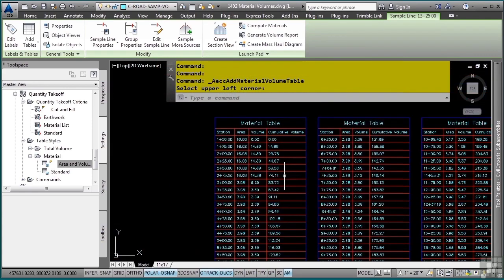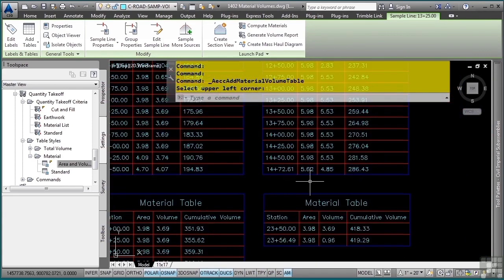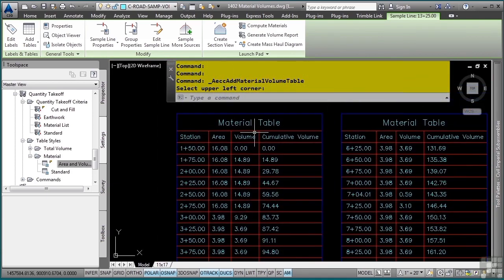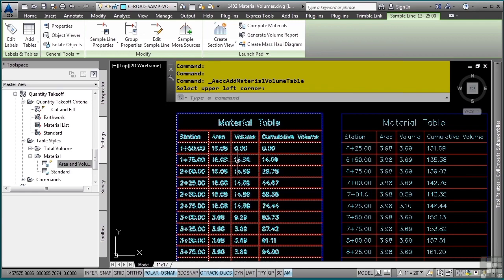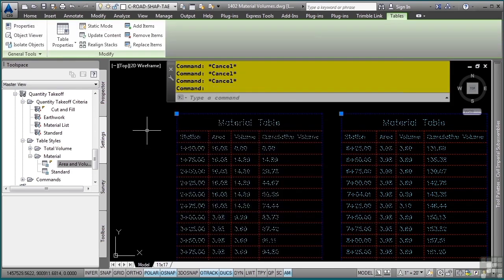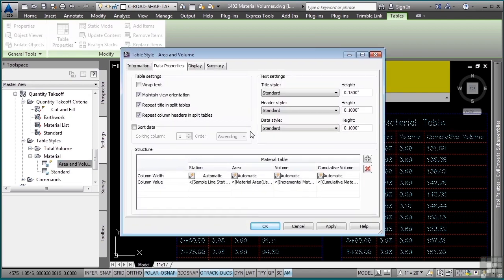And then we'll just place it in our drawing. And now you have a running cumulative volume for your pavement quantities. If we look at the table, we notice it says Material Table, and it's not in any way, shape, or form distinguishing itself as a pavement material table. So let's go ahead and press Escape to clear your selection set of your sample line. We'll select the table, and we'll click the Table Properties dropdown, and select Edit Table Style.